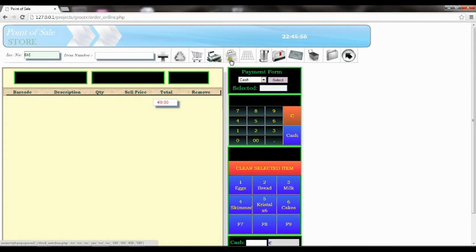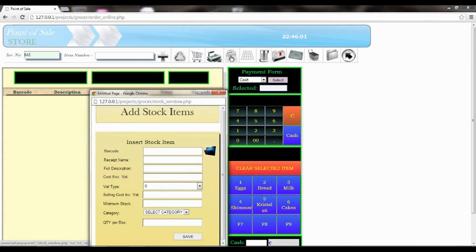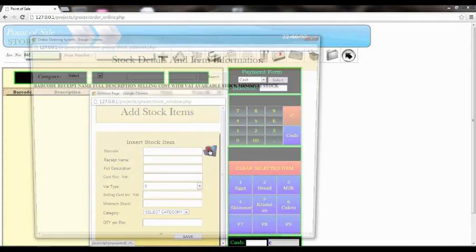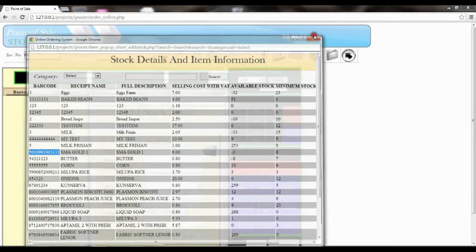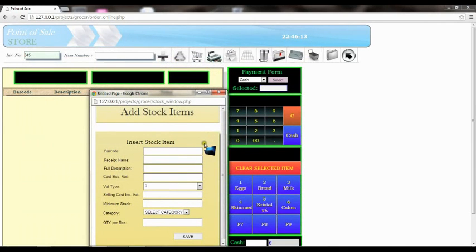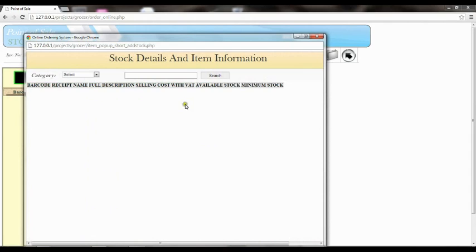The shopping basket icon will allow the user to insert additional stock cards as shown. In the items list, there is a search facility so that the user can select which items he needs to view or select. The items can be filtered either by category or by entering a short description in the search field bar.